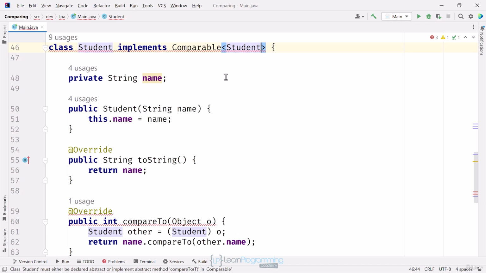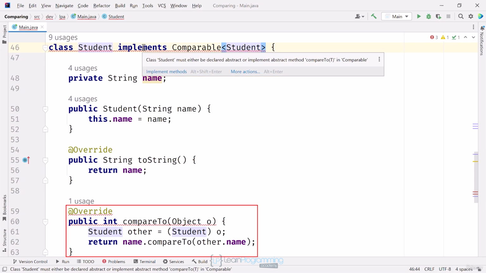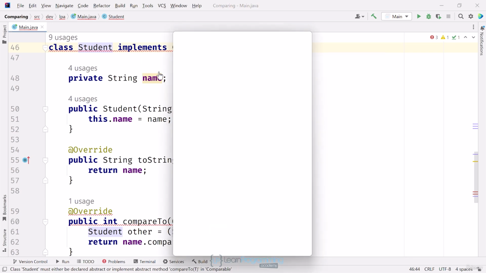Because of this change, my code doesn't compile anymore. I've got the error that the compareTo method isn't implemented, but haven't I implemented it already? It was working in the last video, after all. It's true that I do have a method called compareTo, but now its signature doesn't match the one we need to match because it's not typed correctly. I need to re-implement this method, and I'll again use IntelliJ's features to automatically do that.